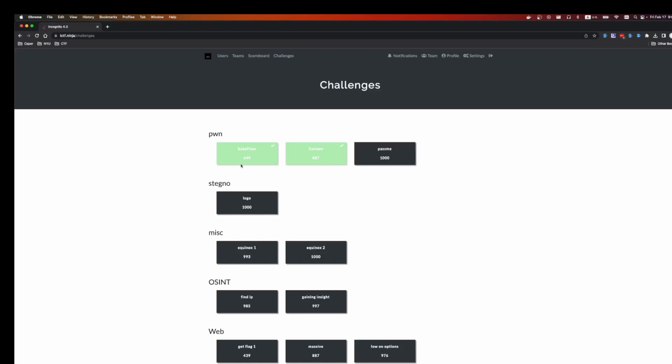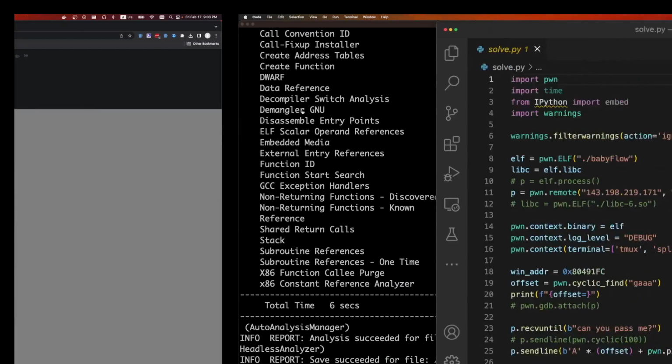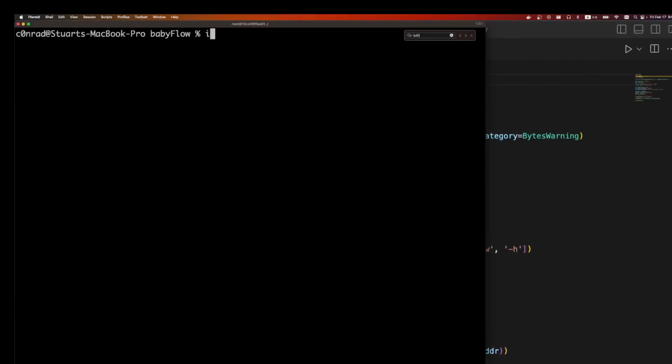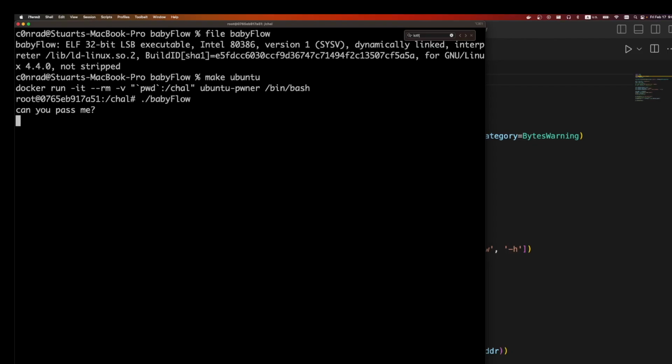The first pwn challenge was babyFlow. No description, we're given a netcat port and a download file. If we look at the file babyFlow, it's a 32-bit, which is interesting, not stripped ELF binary. So let's take a look in Ubuntu. babyFlow, can you pass me? Let's just give it a whole bunch of A's.